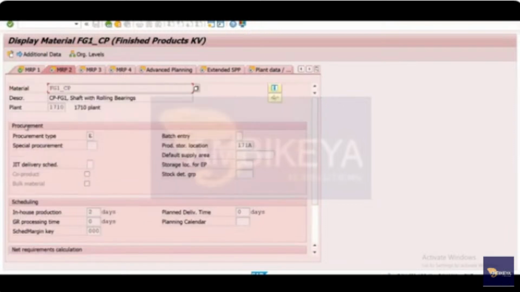Like procurement type. In the procurement we have to maintain how we are going to procure this material. How will the system know whether we are manufacturing in our company, or buying from the supplier? The system will come to know through these procurements. So what procurement type you have mentioned, what special procurement you have to mention.